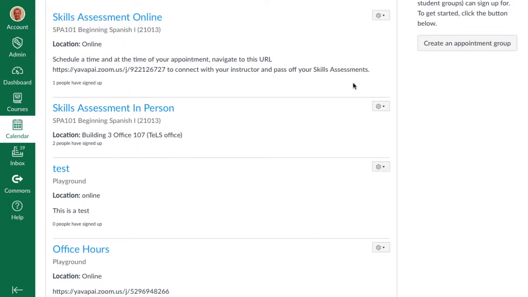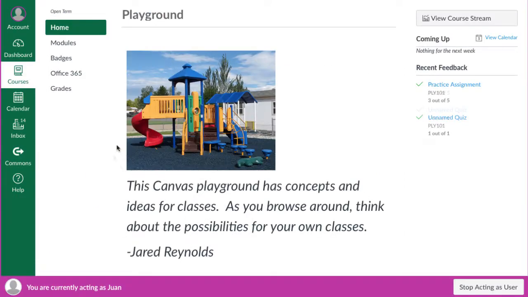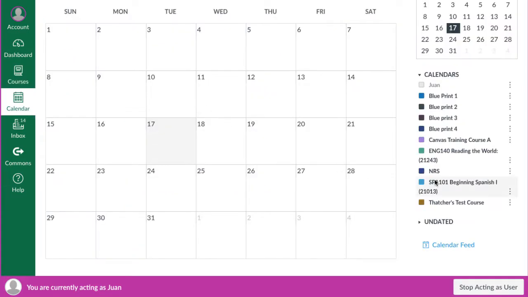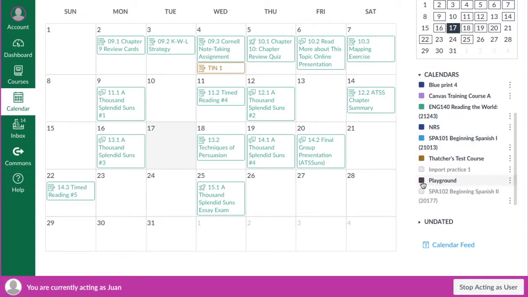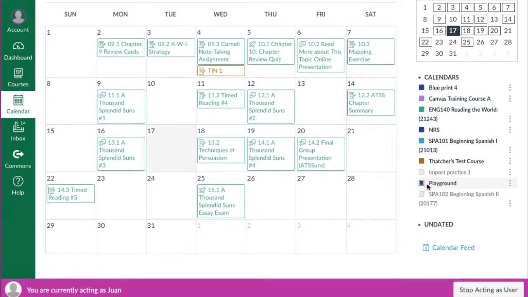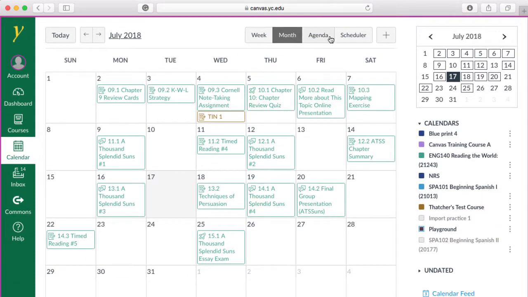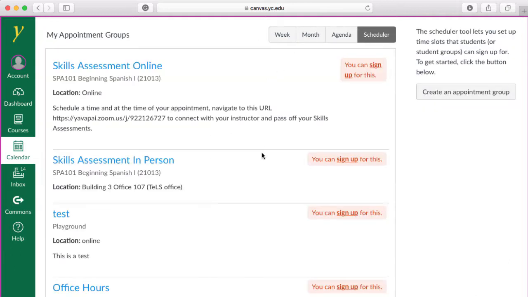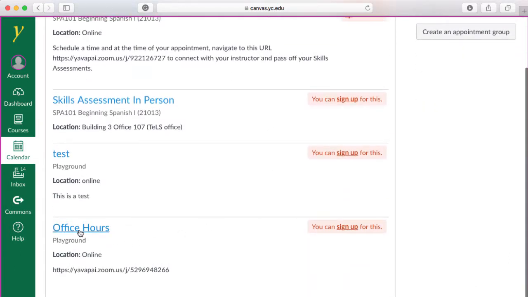What does that look like from a student's side? So as a student, I would go into my calendar, and the first thing that I need to do as a student is make sure that the course in question is turned on. Once it is turned on, I would go to Scheduler and select the particular item that I would like to schedule for.